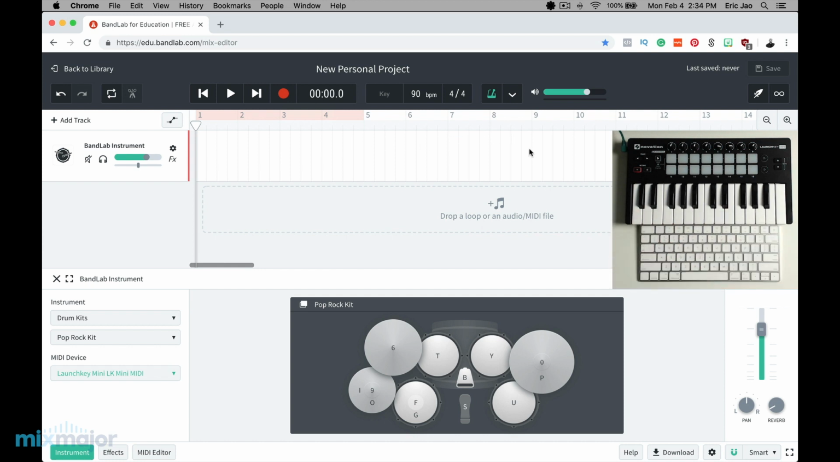I'll create a beat that's 8 bars long, and in the first section of it, I'll keep the energy lower, and in the second section, I'll increase the energy.